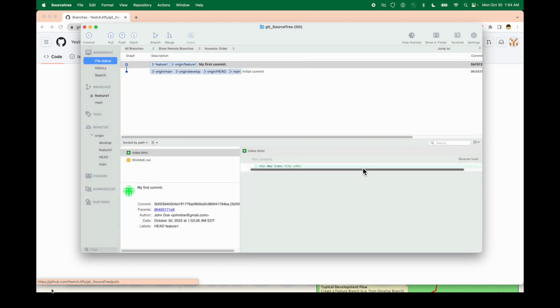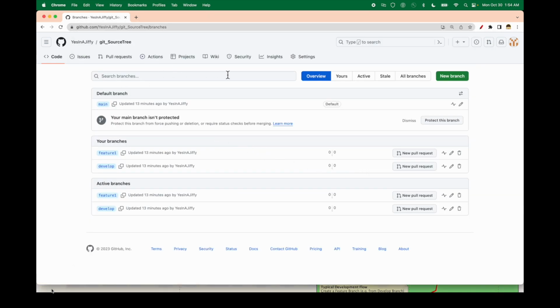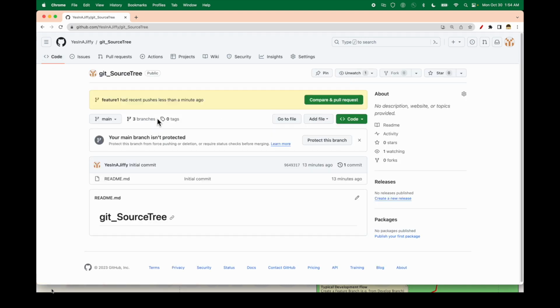So the changes have been pushed. Now let's see it in the GitHub. So I'll go to the code, and in here you can see that feature one had recent changes which were pushed. So here you see only readme file.